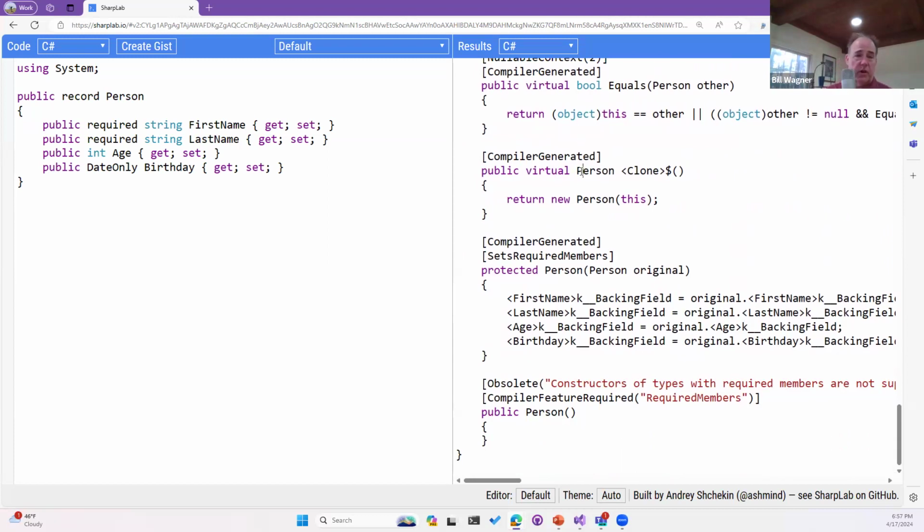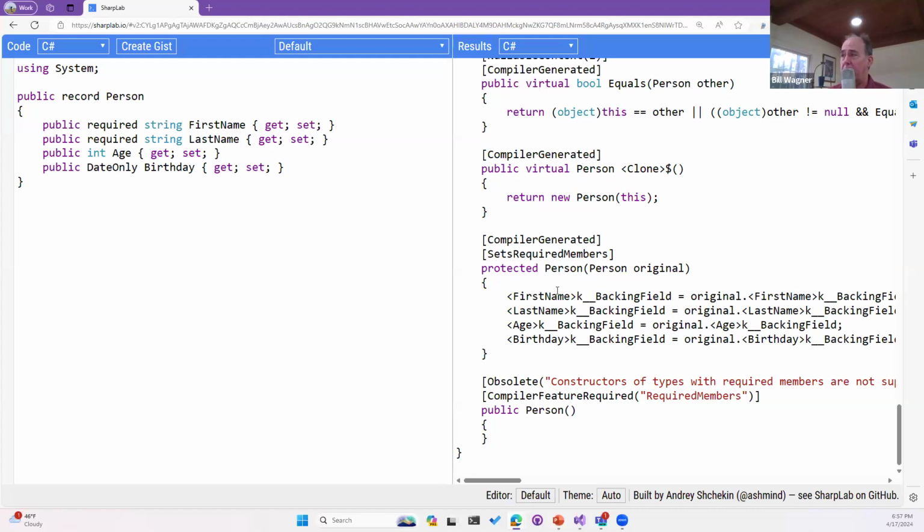We have a compiler generated clone method. And then we have a copy constructor that's protected. All right, now why are some of these things there? Some of the clone methods is because I can do something like say, start with a person and then say person P2 equals P1 with, and change one or more of the properties. And that's going to call that clone, which returns a new person record, and it's then going to set the new properties to the different values that I wanted.